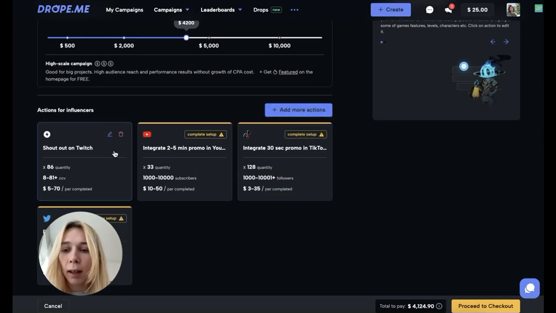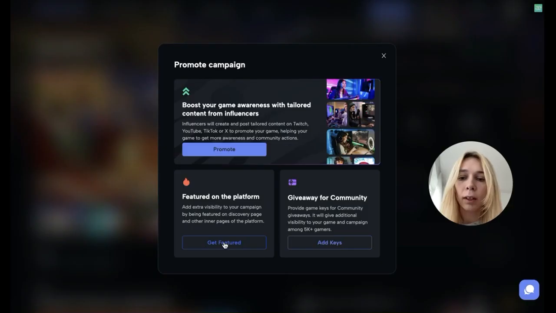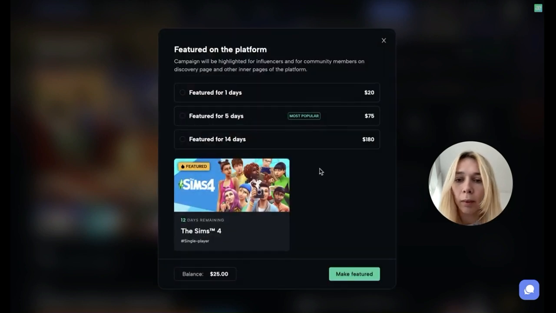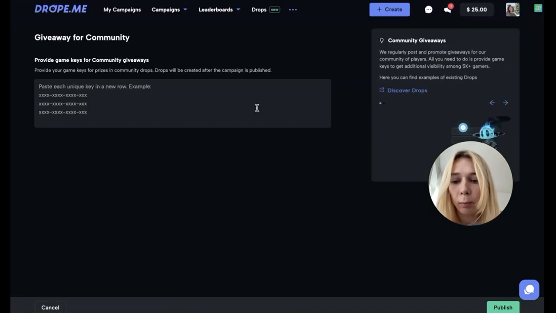It's important to add extra description for streamers about your expectations. For example, what is necessary to mention in a shoutout or highlight in the promo video. You can increase the visibility of your game and campaign by featuring it on the platform. Regular users will see it on the top of the main page and highlighted on other inner pages on the platform. Get extra visibility by investing just game keys that we will use in giveaways for the community.